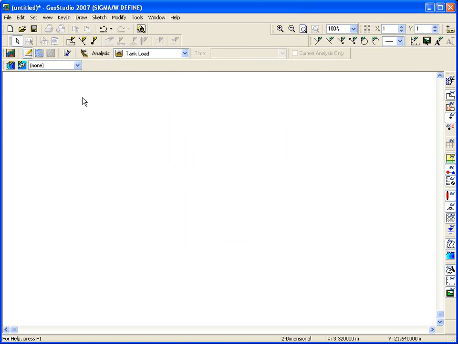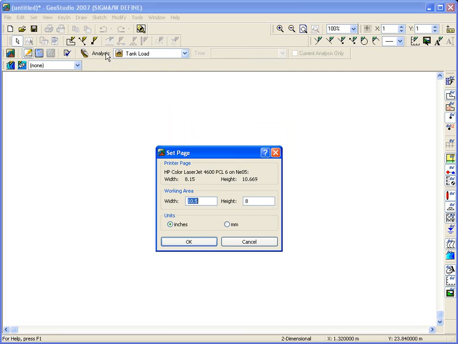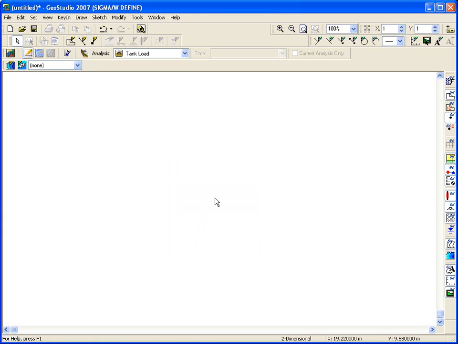When developing a numerical model, the first step is usually to set the working area, which defines the size of the space available. The working area may be smaller, equal to, or greater than the printer page. The next step is to set the scale.